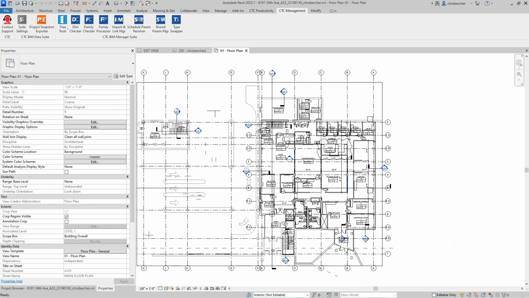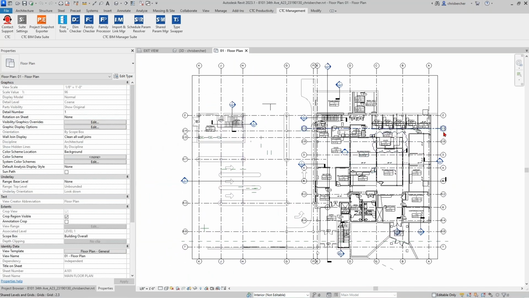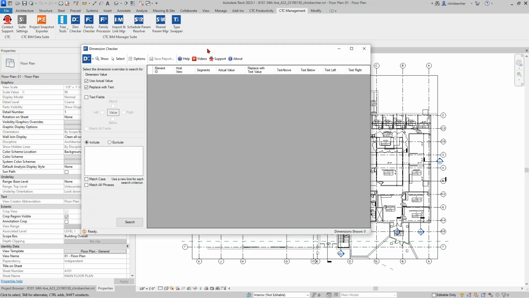go to one of my floor plans here that has dimensions in it, and open up Dimension Checker. Dimension Checker is part of the Manager Suite, and actually all the tools that I'm talking about today, specifically Dimension Checker, Import Link Manager, and, I didn't mean to click that yet, a free tool called Project Cleaner, are also here in the Manager Suite. So we're keeping everything in one basket today.